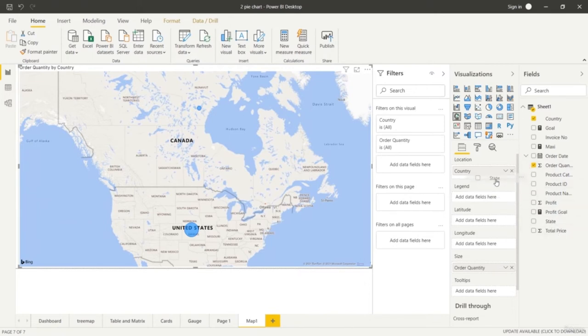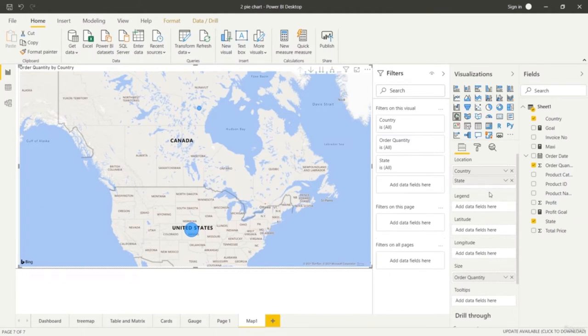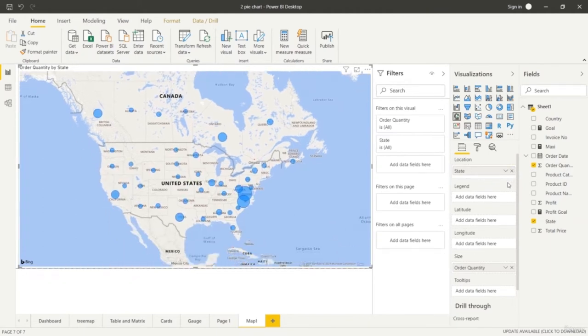Then drop a state into legend. Here we are using states, then we are dropping it to the legend. You can also drop multiple categories into legend or location as well. Then we will drop order quantity into the size, and we can also place some other information into different fields.